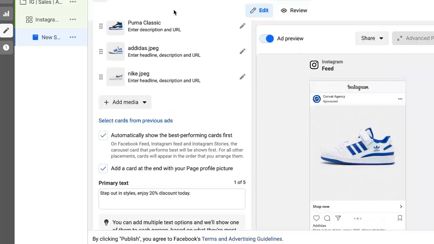So I think this is very, very easy to understand, and when you are done, just click on this publish, this green publish button, and that is all.